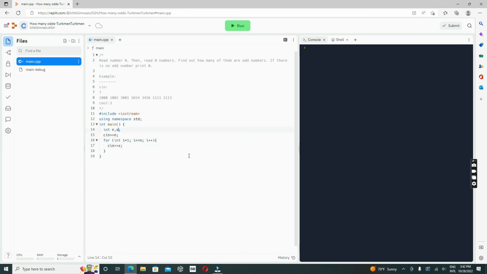And then I will need some counter which will count how many odd numbers I have. So at the beginning I have 0 odd numbers, and here I must check if x modulus 2 is equal to 1, which means if the number is an odd number, I must increase the value of counter by 1.